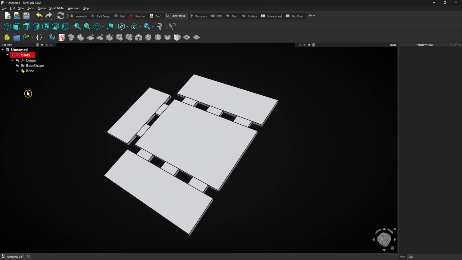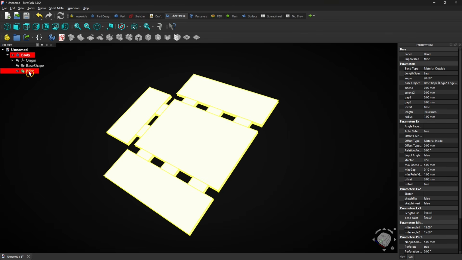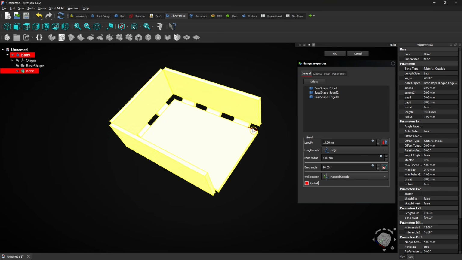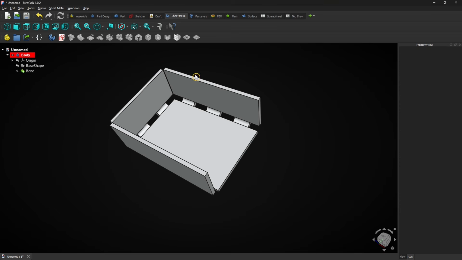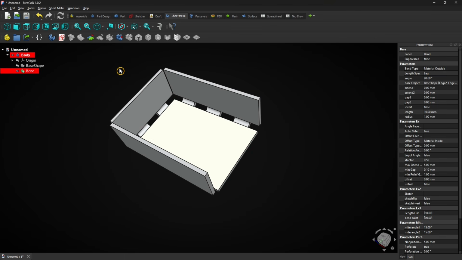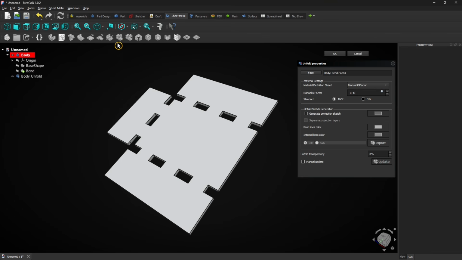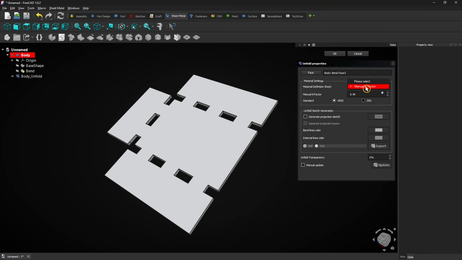Double-click on Bend to access its parameters. Uncheck Unfold to fold the model and click on OK to apply. Select the bottom face and click on the Unfold button. Now a new flat version will be added outside the body, and you can also change the K factor to define the dimensions of the flat object. Also, other parameters can be changed, like projected sketch lines, colors, manual updates, and transparency. Click on OK to apply.